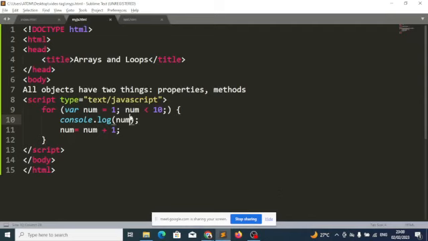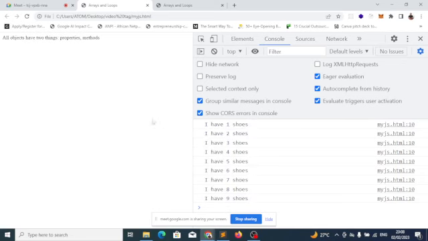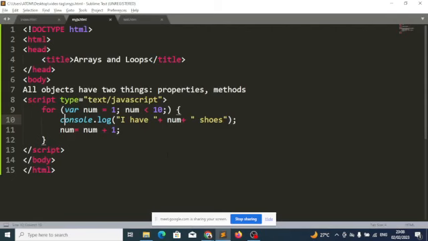So we can now say display "I have" concatenated with num, then "shoes". So this will display I have 1 shoes, then I have 2 shoes, I have 3 shoes, I have 4 shoes, I have 5 shoes, I have 6 shoes, I have 7 shoes, I have 8 shoes, I have 9 shoes. Okay, let's move on.